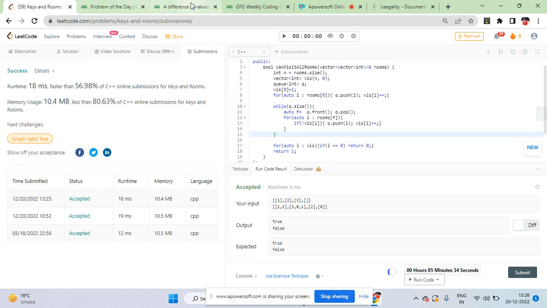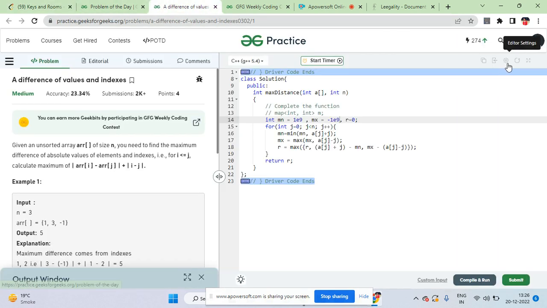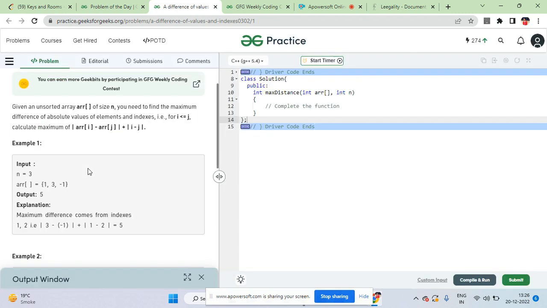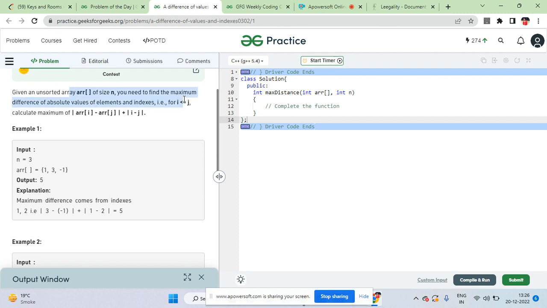Okay, let's move to the second GLG problem. This is also a very simple question. What you need to do, you have been given an array of n size. You want to tell the maximum value of this: mod of array i minus array j, plus mod of i minus j, where j is greater than i.